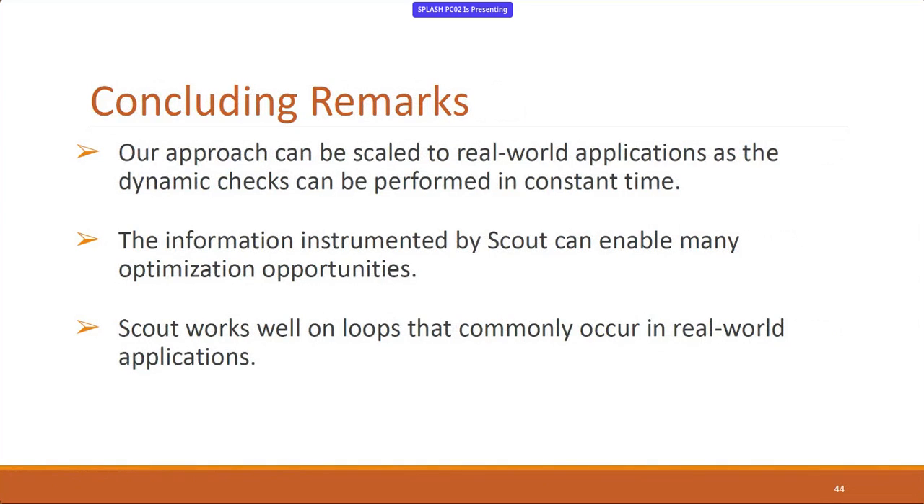In conclusion, our approach can be scaled to real-world applications as the dynamic checks can be performed in constant time. It further covers the loops where the bounds are not invariants, and it enables many optimization opportunities which were missed earlier.